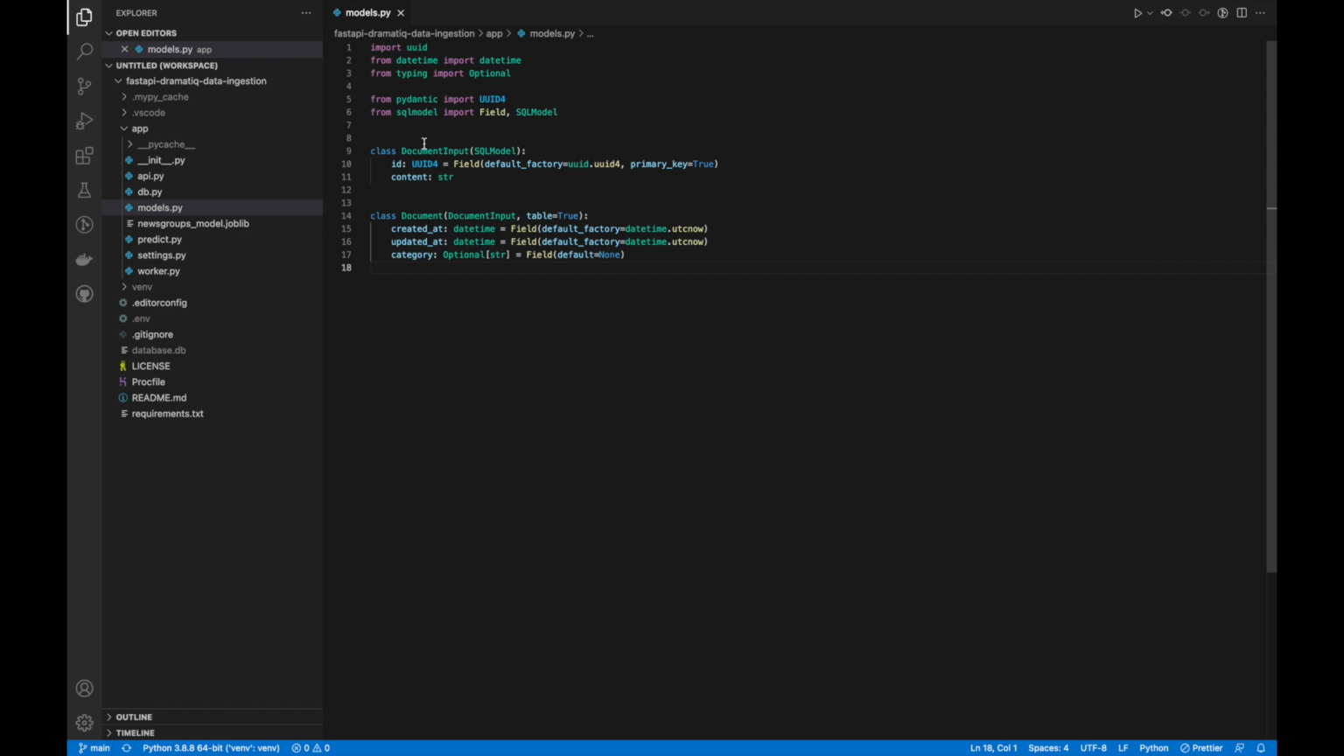So we define two models, DocumentInput and Document. The first one will be the data structure accepted by our REST API. This is one of the great things of FastAPI. With those kinds of models, the data validation comes for free. If a property is missing or doesn't have the right type, FastAPI will automatically generate a proper error response.